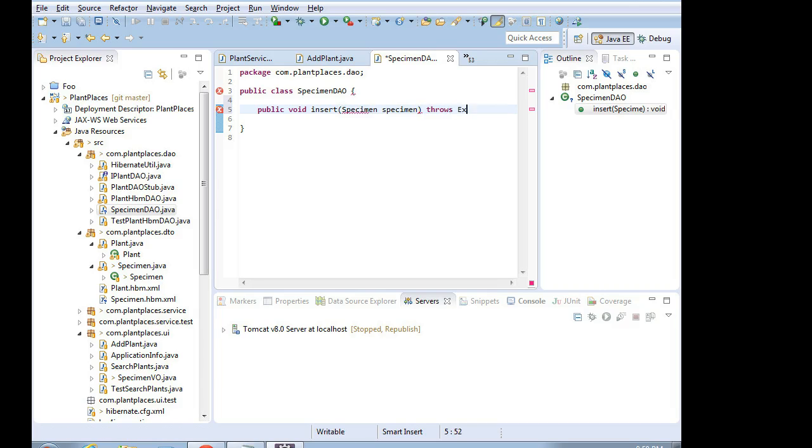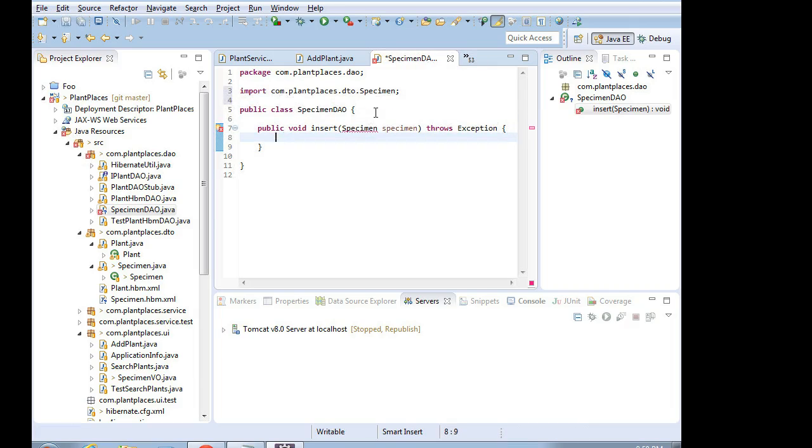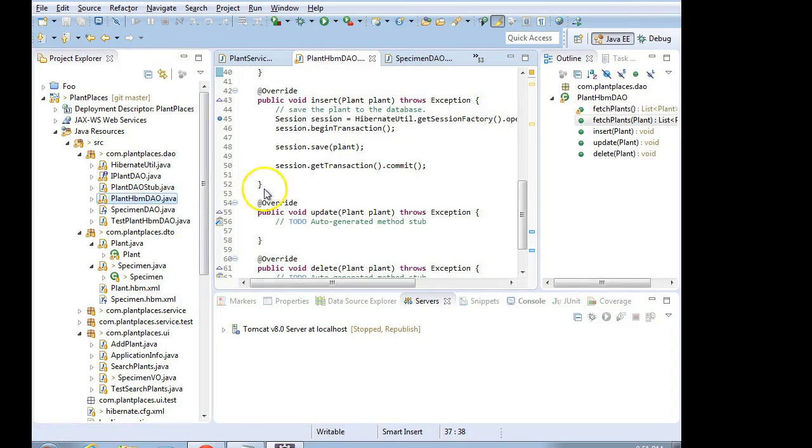throws exception. Remember that DTO called specimen; the reason we have a DTO is we want a way to transfer data across all three of our layers. So then we save, Control-Shift-O, organize imports, then save again, and hopefully, yep, there we go, that takes care of our compile error. Now at this point we can borrow some of the boilerplate stuff from plant hbm.xml.